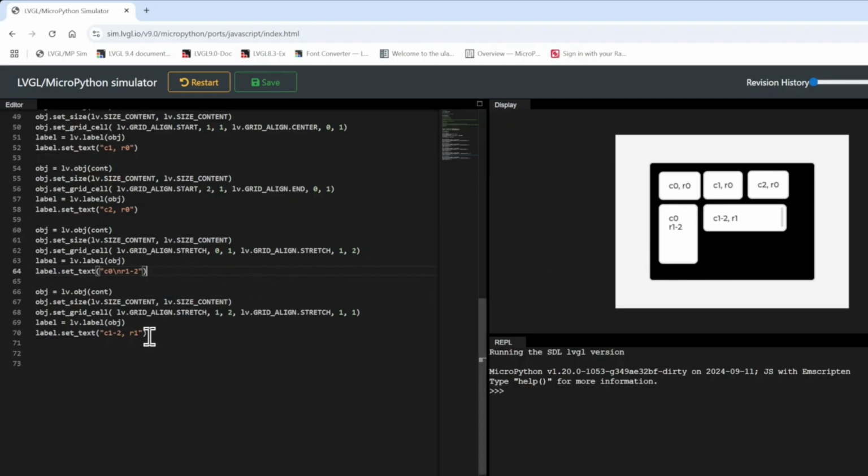If we look at the next one, the last object, it begins in column 1, which makes sense. It has a span of 2 columns and it begins in row 1 for a span of 1. So it has this shape. All right, so I like the fact that these last two objects give us some idea of what's going on here in terms of this grid cell definition.